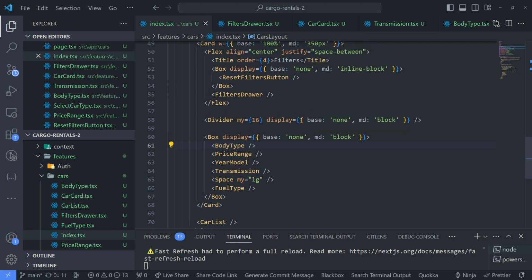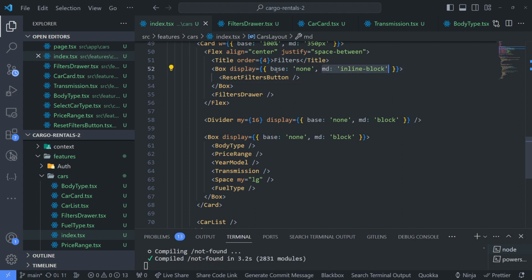It is the same thing we have for this as well. This is going to disappear on large devices. This is going to appear on large devices, and then it is going to disappear on smaller devices. So it is going to exchange with this. When this disappears, this appears. When this appears, this disappears. That's how it works.